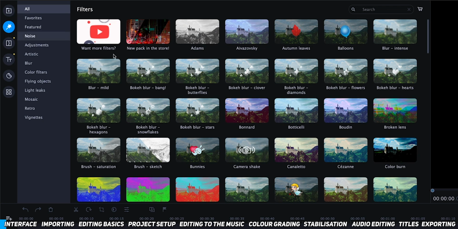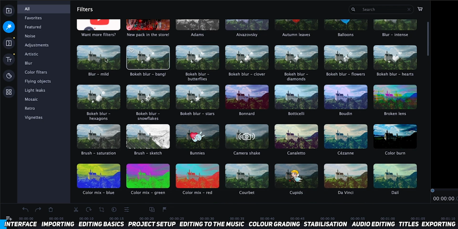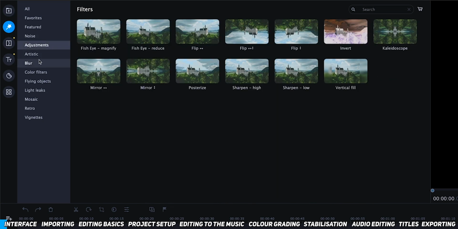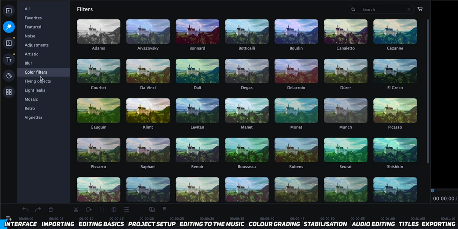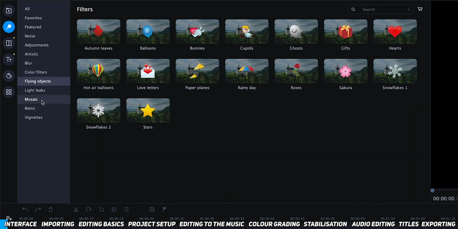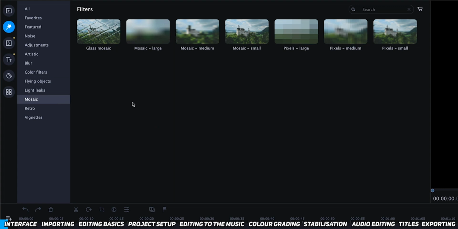And then under filters, we have a whole bunch of different filters. We've got some color adjustments. We've got some blurring. We've got some flying objects. We've got a whole bunch of stuff in here that you can add on top of your video to spice things up. Next, we have transitions.